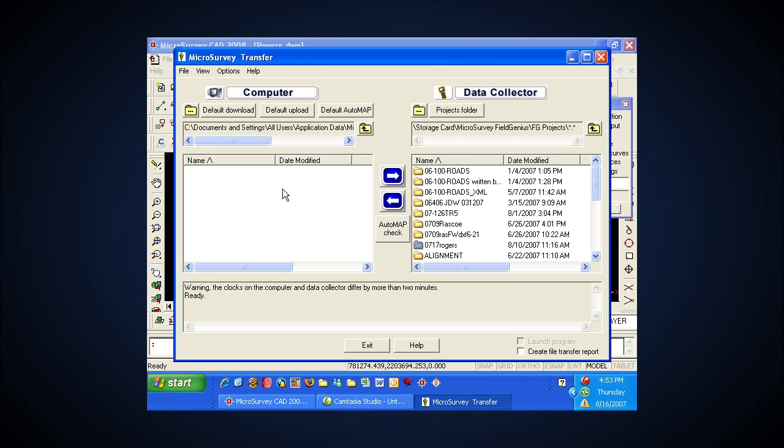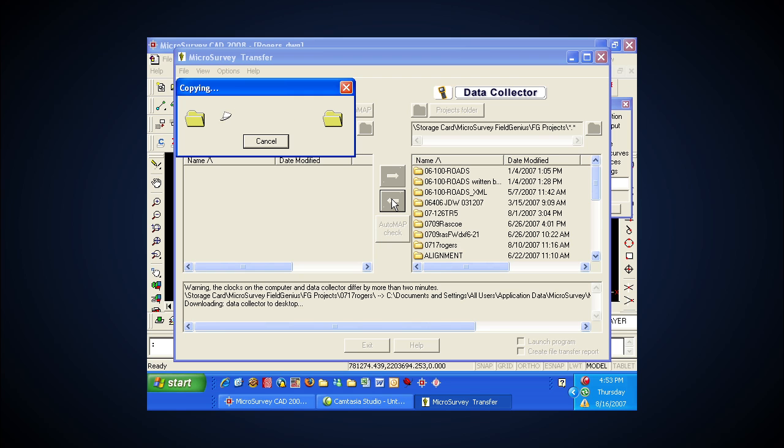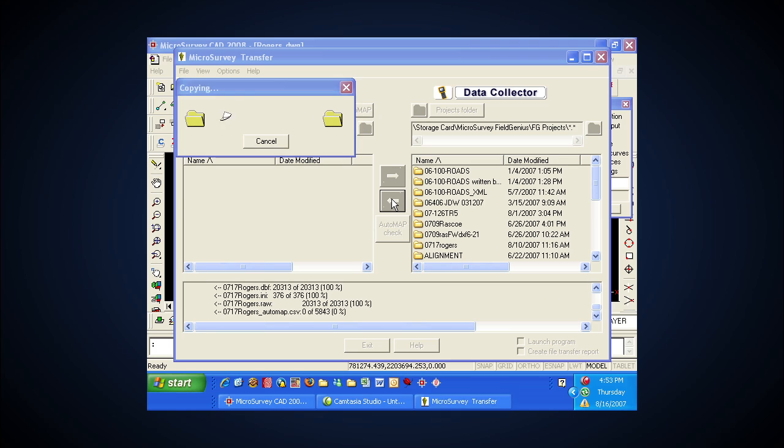Over on the left-hand side, we can see the contents of the default download folder right now. There's nothing here. If I look over at the upload folder, you'll see that there's some junk, which I could send out to the field later on, but I'm not going to do that. Back to default download. I'll pick on the Rogers job, and it's this simple. I pick on the arrow, and the data starts to transfer.